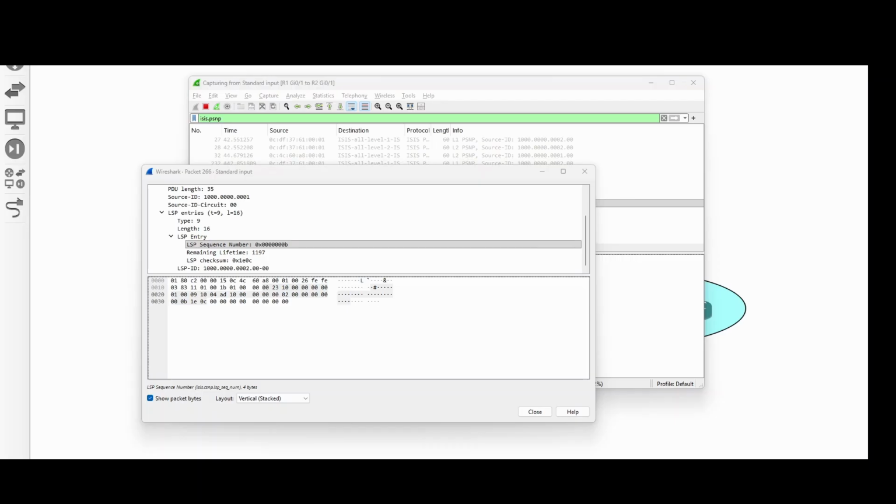For example, if the router receives an LSP where the sequence number is newer, it will send a PSNP to request the new information, and when it receives the new information from the neighbor, it will again send another PSNP to acknowledge the receipt of that missing information.